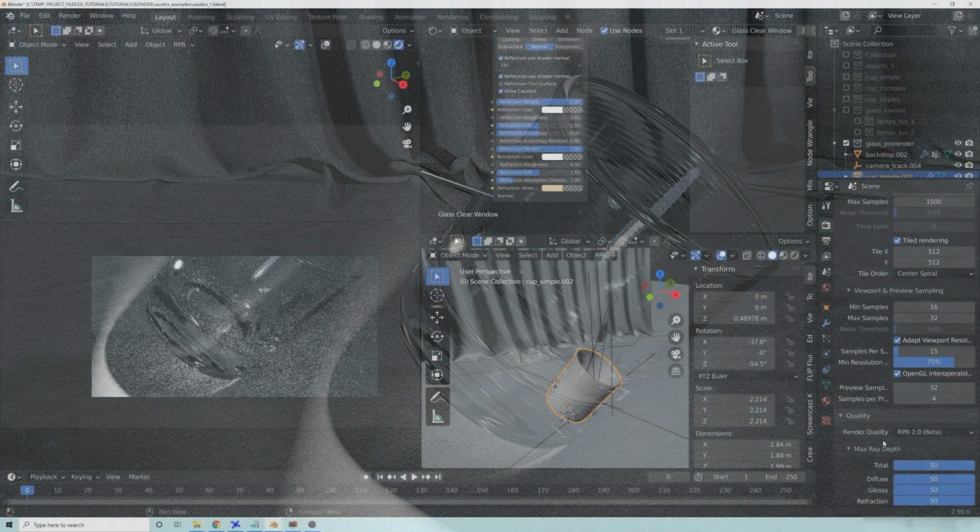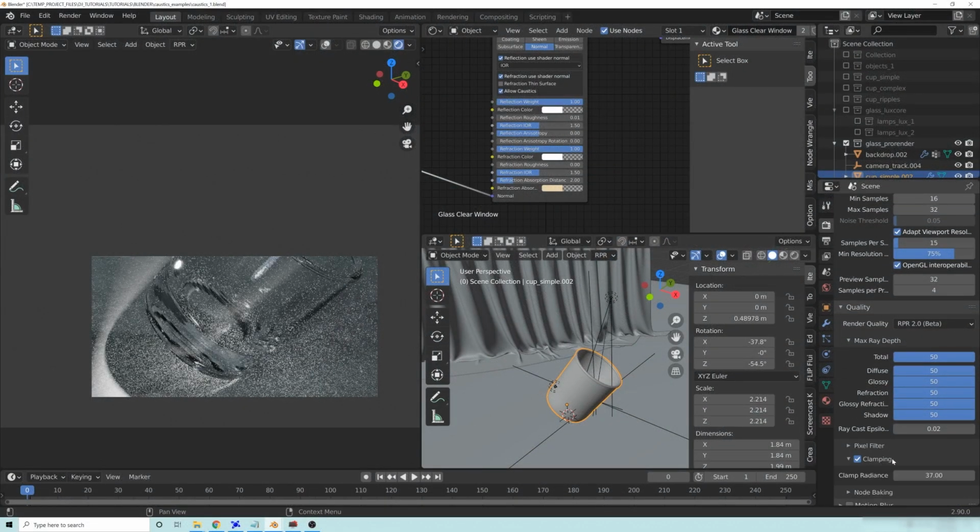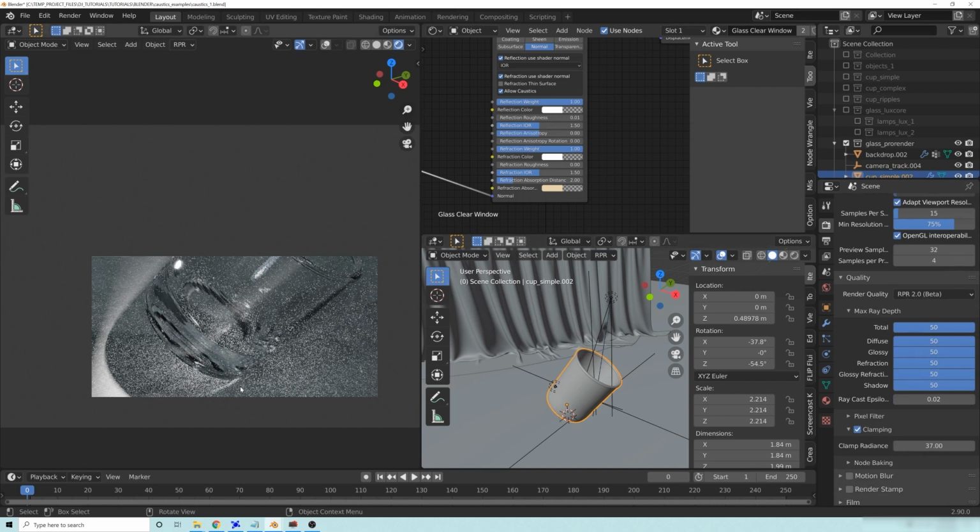I just set the samples to max, so like 50, and then the samples to 1500, and in the area where you can do your clamping, I set it to a 37, and I got something similar to this. So if you need to or want to use ProRender, this is currently the best way to do it.